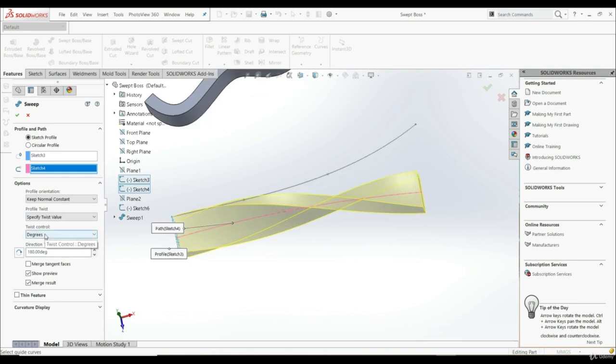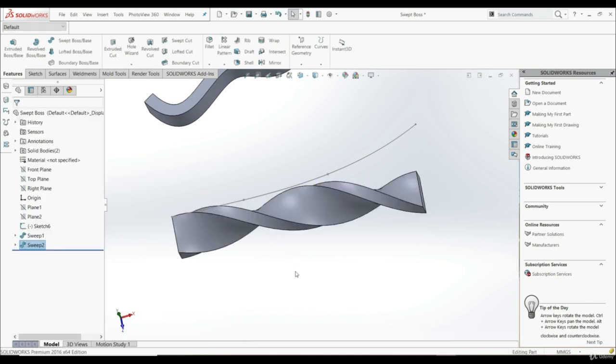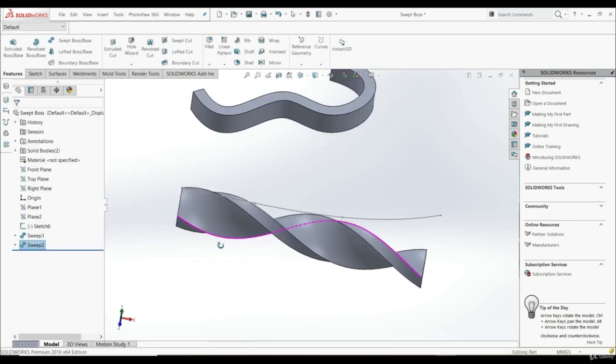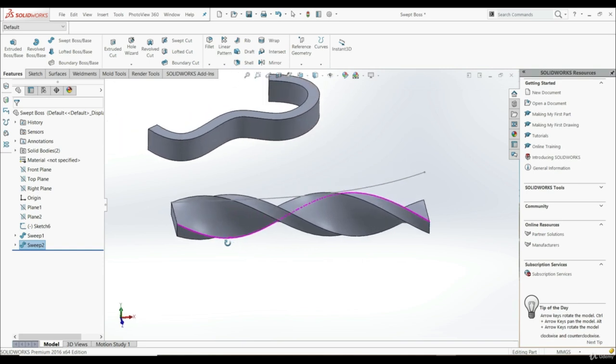As well, instead of degrees, we can use radians or revolutions. So this is the half of revolution. We can choose one revolution, 360 degrees. Now let's click OK. So this is the one possibility of the Swept Boss Base.